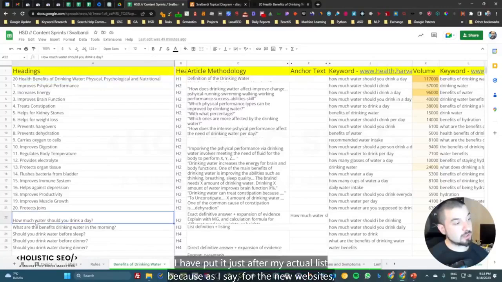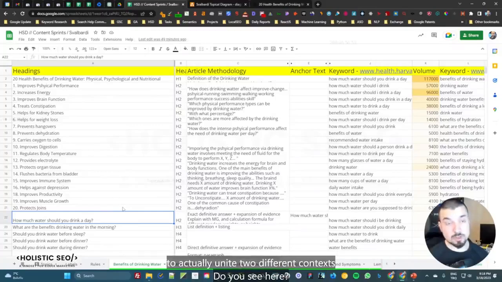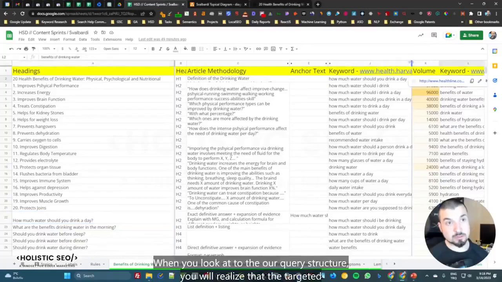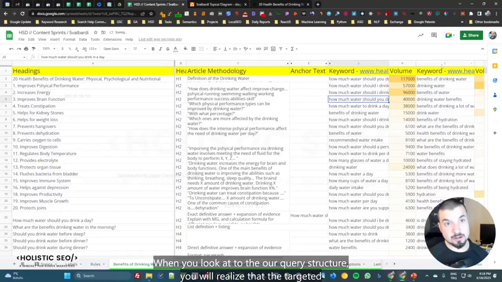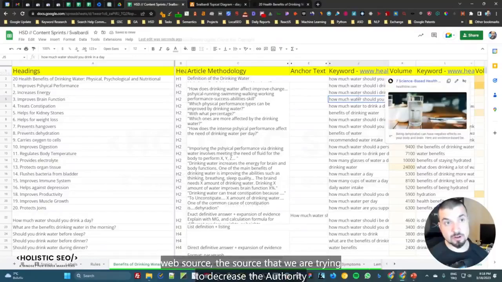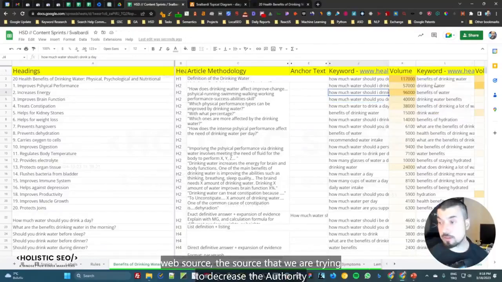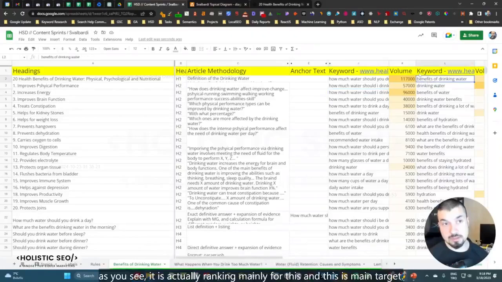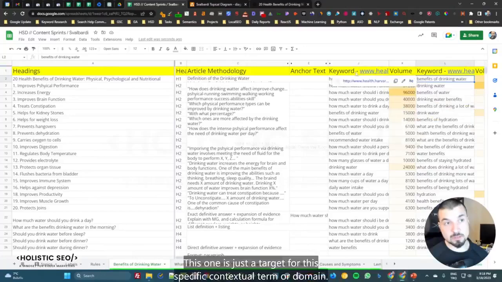But as you see here, I have put it just after my actual list, because as I say, for new websites, you should be creating fewer pages, which means that I will need to actually unite two different contexts. Do you see here? When you look at our query structure, you will realize that the targeted web source, the source that we are trying to decrease the authority of, is actually ranking mainly for this. And this is the main target. This one is just a target for this specific contextual term or domain.